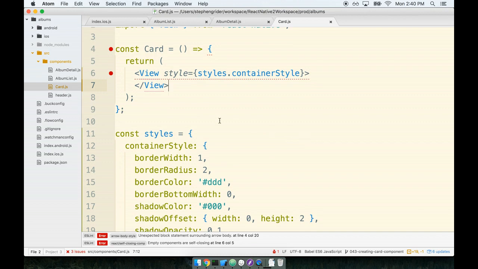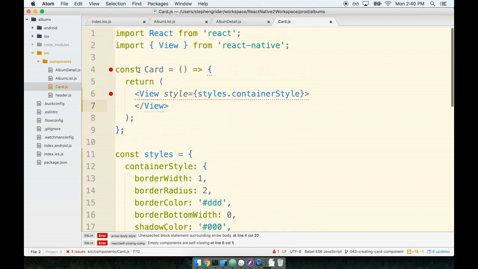So let's take a quick break and talk about exactly how we are going to use a card component, like this one right here, to wrap some other component. Let's take a quick break and take care of that in the next section.